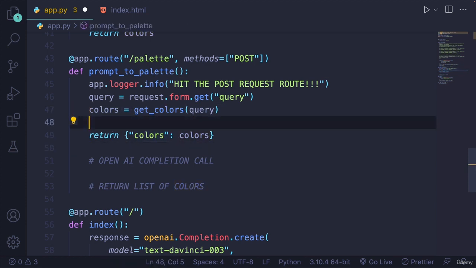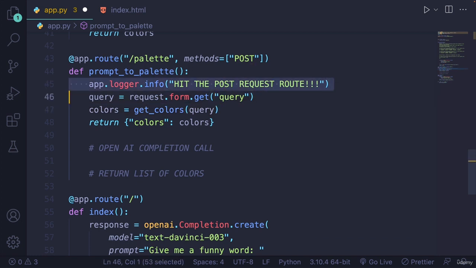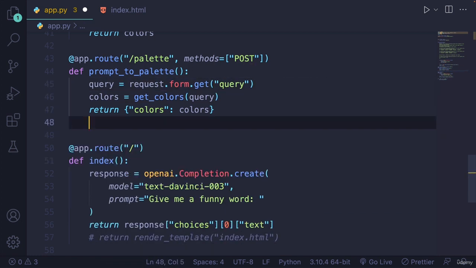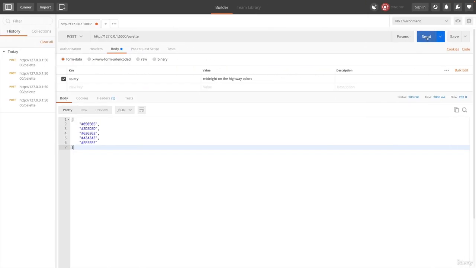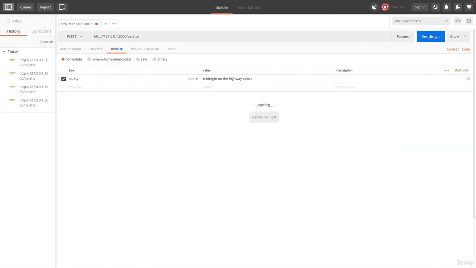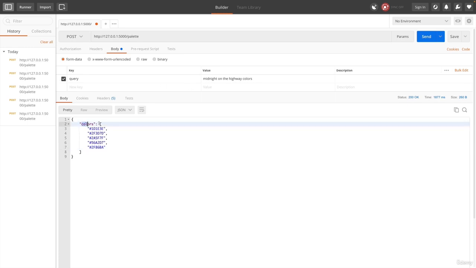So I can get rid of the loggers for now. Get rid of my comments. And hopefully if I do this again, I'll just do the same prompt, midnight on the highway colors. Now we get a JavaScript object that has colors, and it's set to a list of colors.